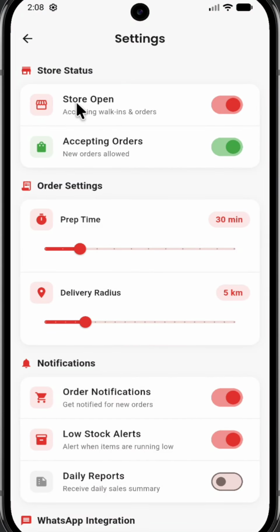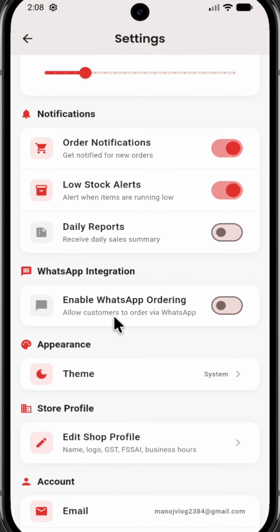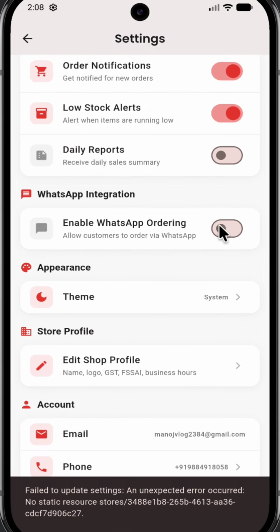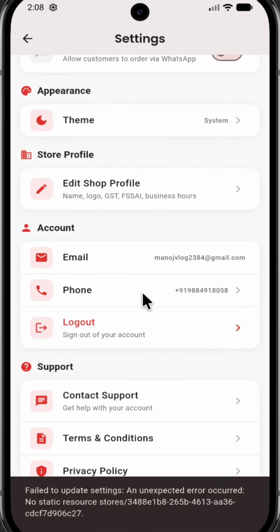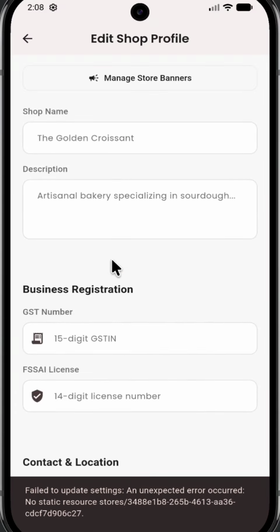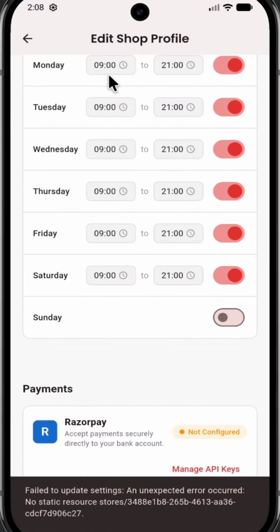Delivery control system: the radius of the delivery and all this, he can turn off and turn on the stores at whatever time he wants. It's completely integrated with WhatsApp. Through WhatsApp they can make an order which will be available here. The revenues are calculated separately. So all these are done completely.